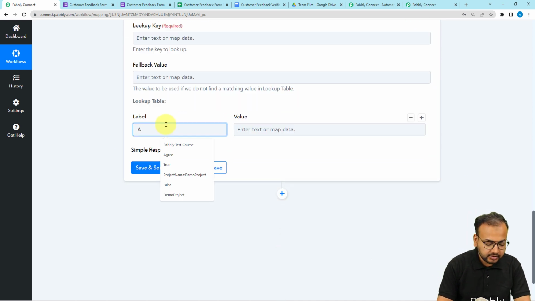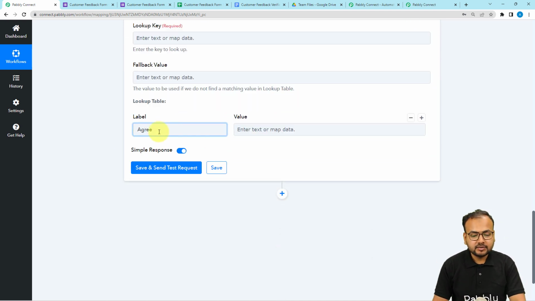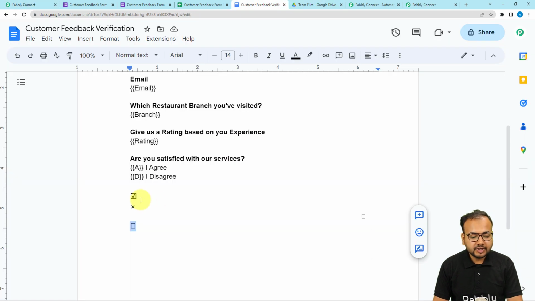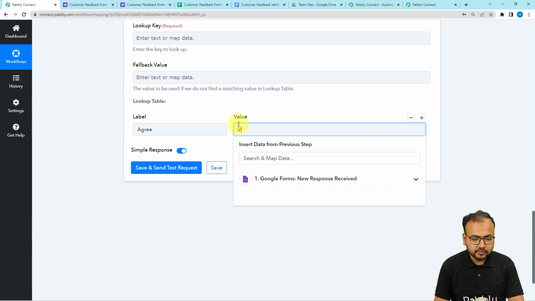First is for when the customer agrees, so it is going to say agree, and the value here will be the checked box symbol. So just copy this special character from your Google Docs only. You can get these characters by inserting the special characters option and searching for the checkbox, and it will appear. Just select it, copy it, and paste it here in this value.